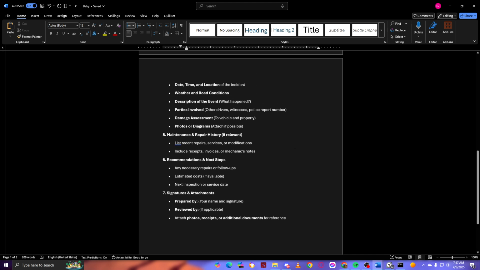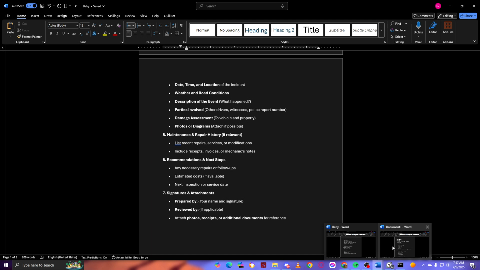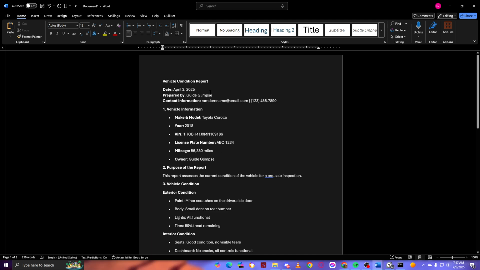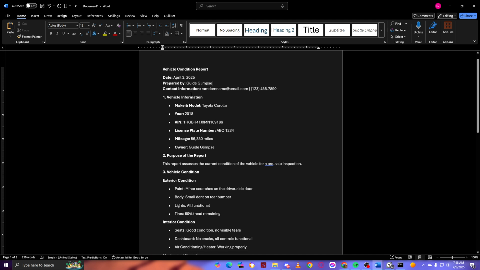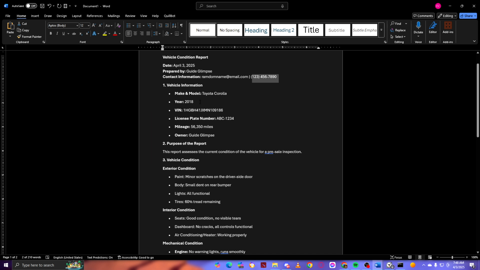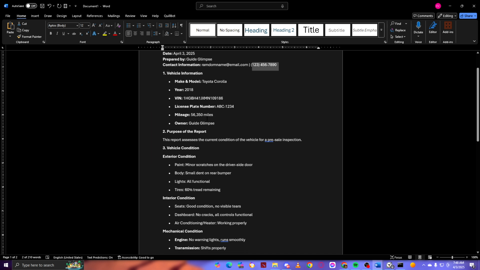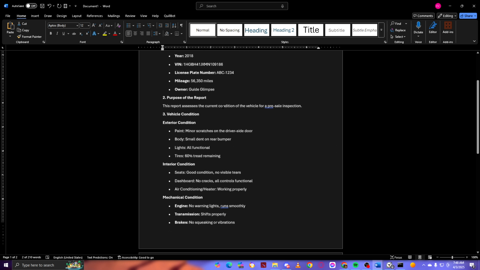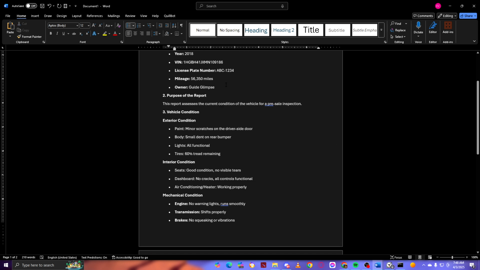I'm gonna give you a quick tip, and I'm gonna give you an example of what I did. Here you go. This is what I did. As you see, vehicle condition report. I made it the title, and the date is April 3, 2025. Prepared by, of course, Guide Glimpse. And for contact information, I just put a random name at gmail.com, and the number 1234567890. Then vehicle information: Toyota, year, VIN, license, mileage, owner, and of course I put Guide Glimpse as the owner.